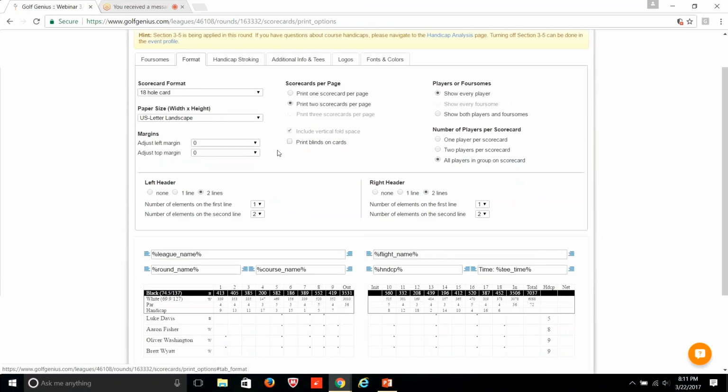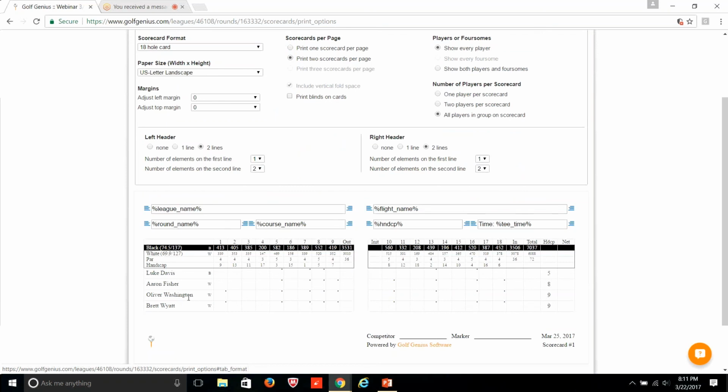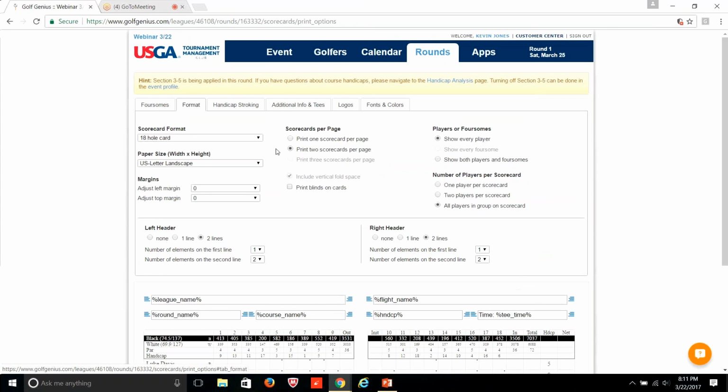So let's quickly go through the formats here. Here you can set your scorecard up however you'd like to.